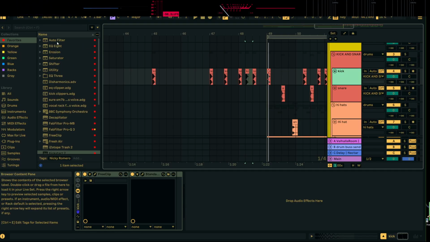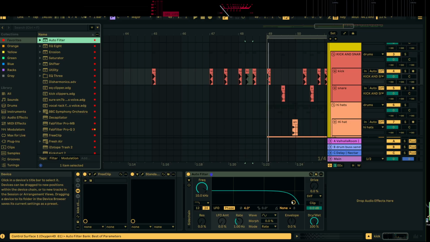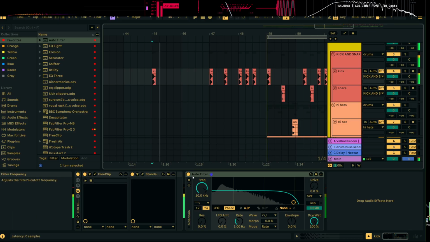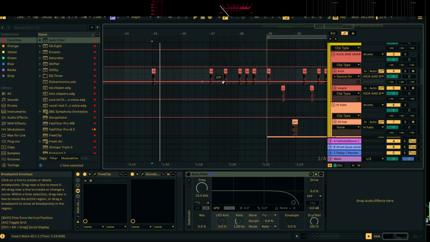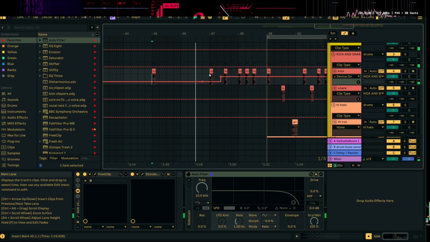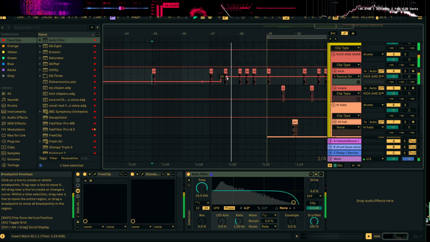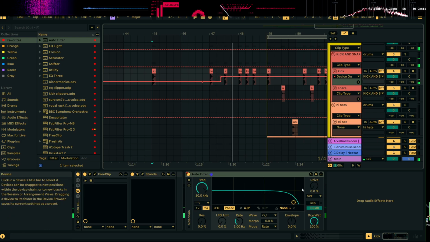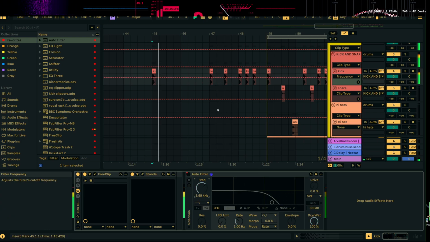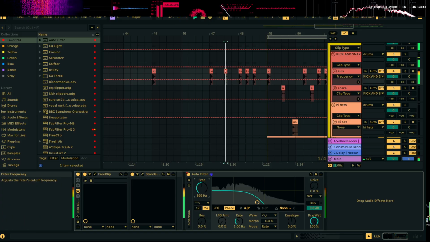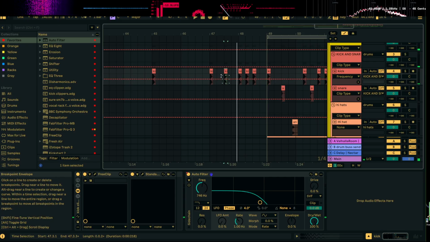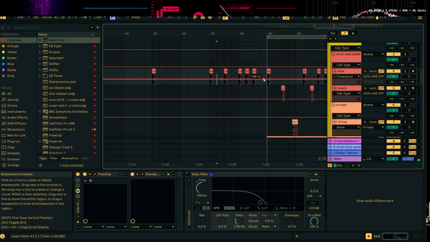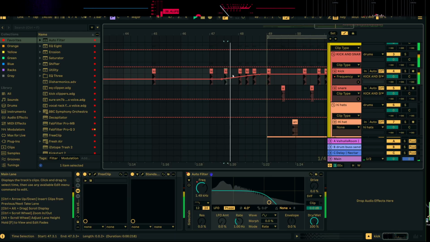Might be worth doing some low pass filtering on the kick here. So maybe we'll have it off and then we'll turn it on here. So be free from anything. And then the auto filter will kick in here. And then we can drag our frequency up.